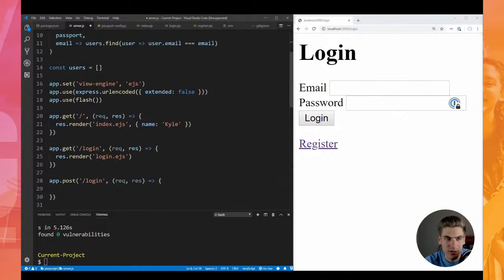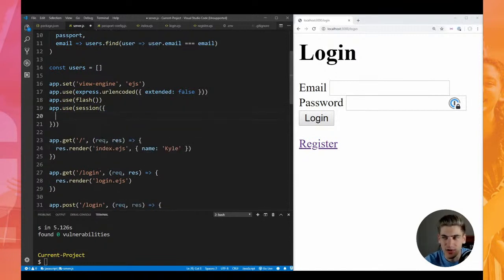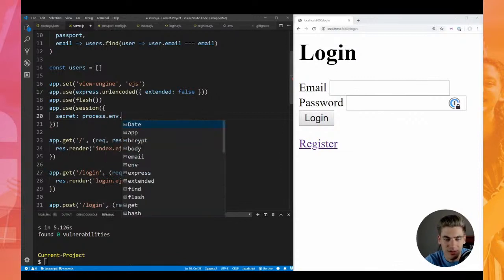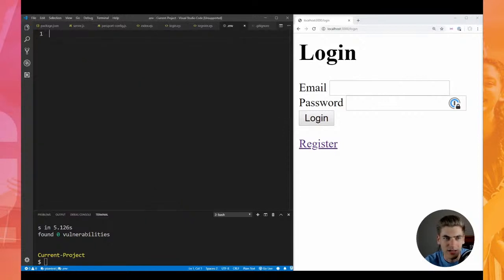And now down here with our app.use, we have flash as our first one. The next one we need to use is session, and session actually takes a bunch of different options. The first one is a secret. This is essentially a key that we want to keep secret, which is going to encrypt all of our information for us. And we're going to get this from our environment variables. So we'll say process.env.SESSION_SECRET. This is just going to be the name of our secret key, which we're going to put inside of our .env file.